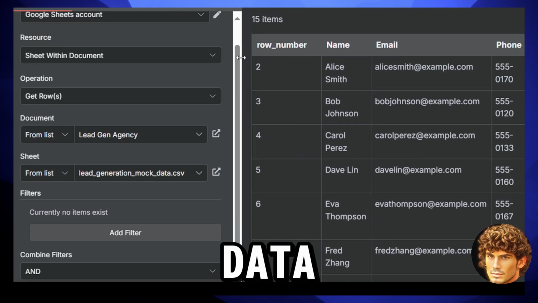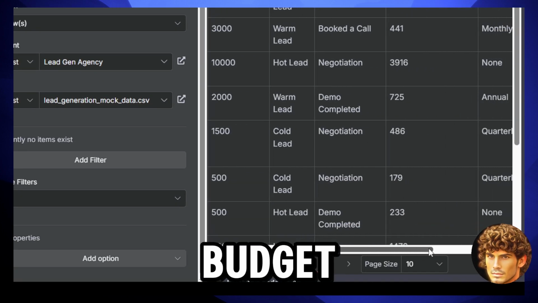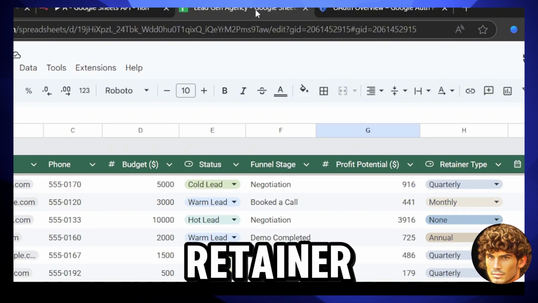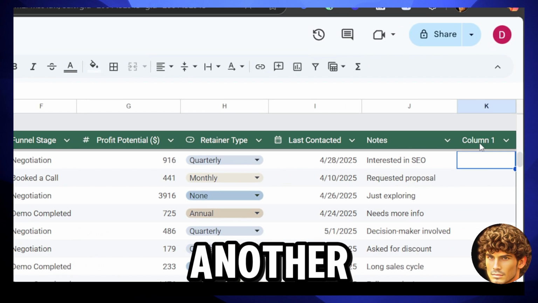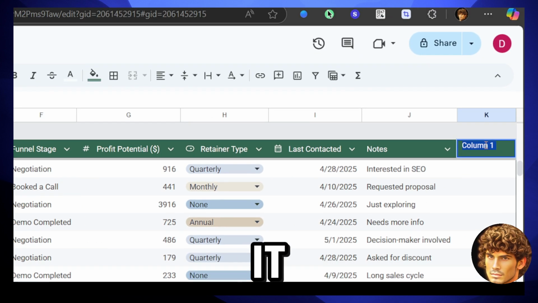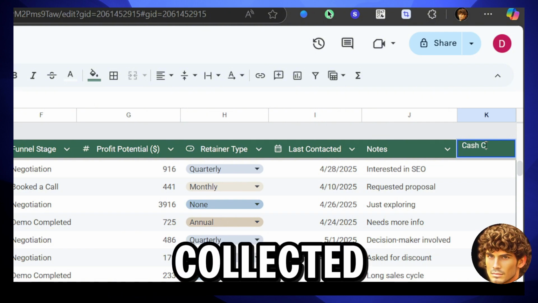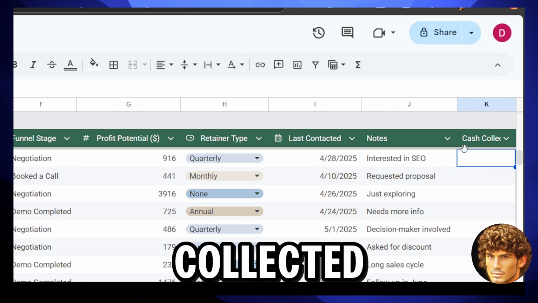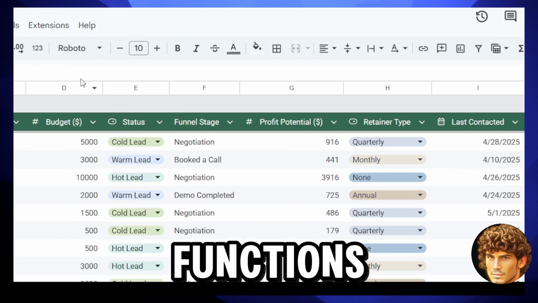We can read all the data via the row number, name, email, phone number, budget, status, funnel stage, profit potential, and retainer. So what I'm going to do now is I'm also going to add another column, and I'm going to call it, I'm just going to make a hypothetical table, which is cash collected. And the value of cash collected, we will set it later. So you can see how you can use inline functions.